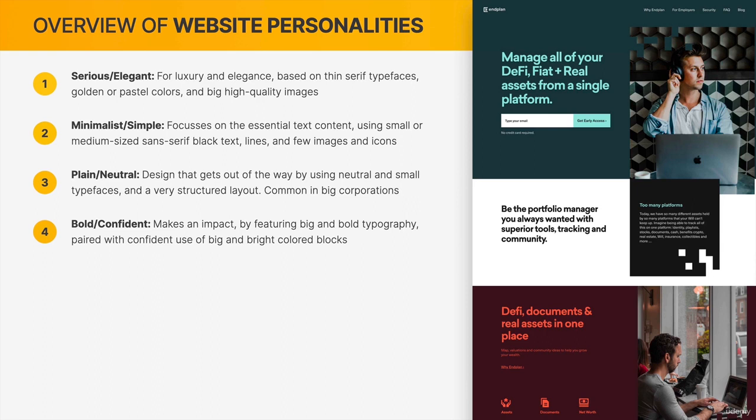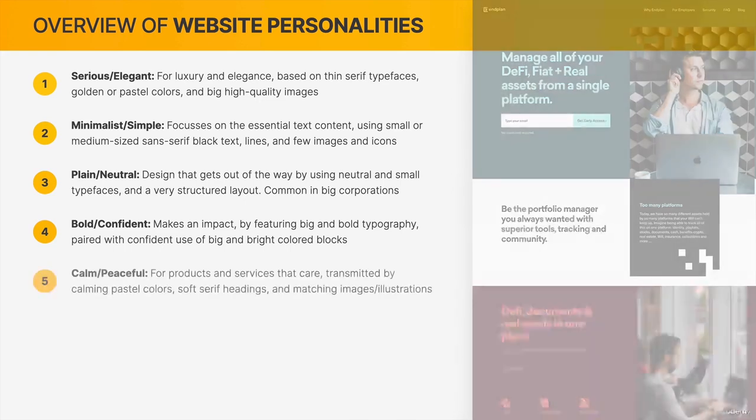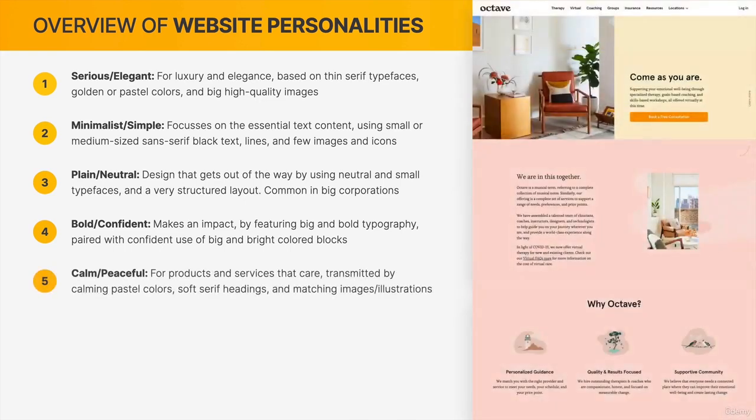Now, personality number 5 is the opposite of this one, which is calm and peaceful. So this one is used many times for products and services that try to convey the idea that they care about the consumer. And they do this by using calming pastel colors like these background colors on this page, and also soft serif headings together with images and illustrations that match the typeface or the colors.